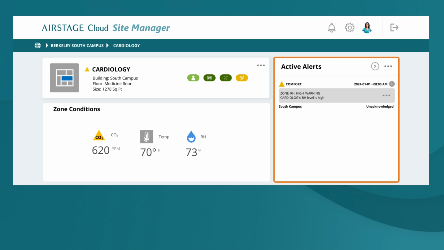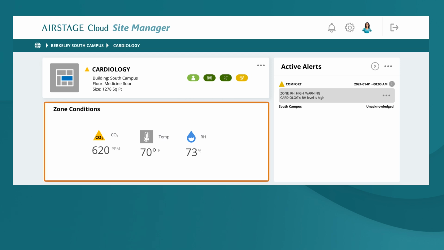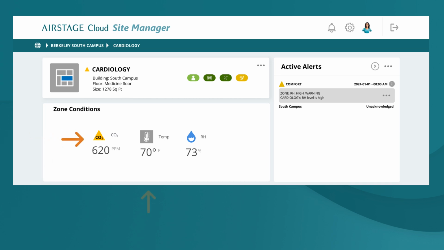Alerts are system messages meant to inform the user about important issues or conditions in the zone. For a complete description of alerts and uses, see the Alerts video. Whenever zone status badges are yellow or red, there will be an associated active zone alert. The Zone Conditions container shows the monitored zone parameters, such as CO2, temperature, humidity, etc.